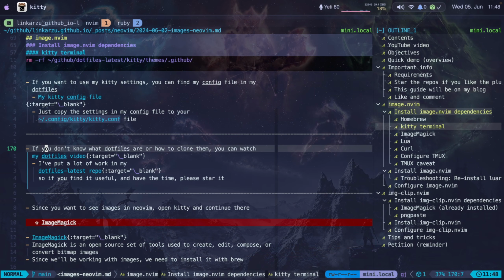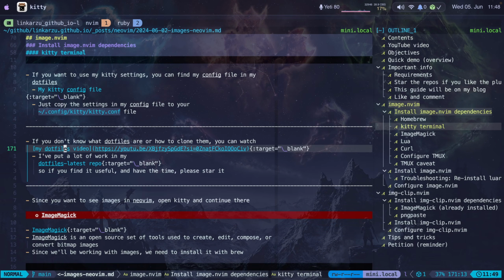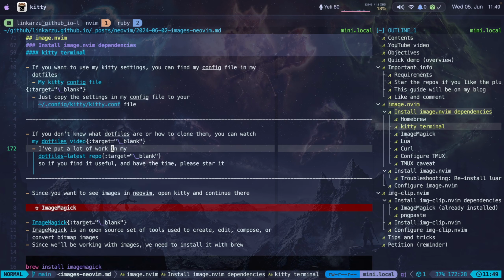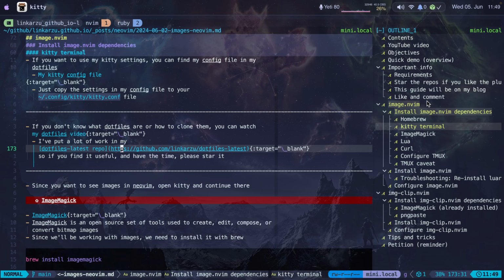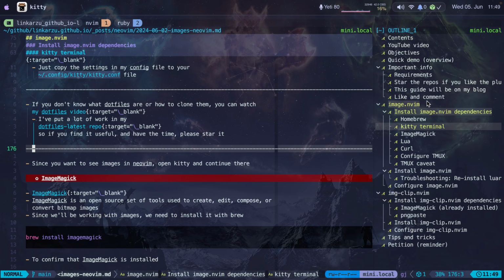You can also clone my dotfiles-latest repo and get all the configuration from there, including Neovim, Kitty, and everything else. If you don't know what dotfiles are, I have a video, you can watch that here. And if you like my dotfiles repo or you find it useful, you can also star it. Okay, so now that you have Kitty installed, open Kitty and you can continue there.